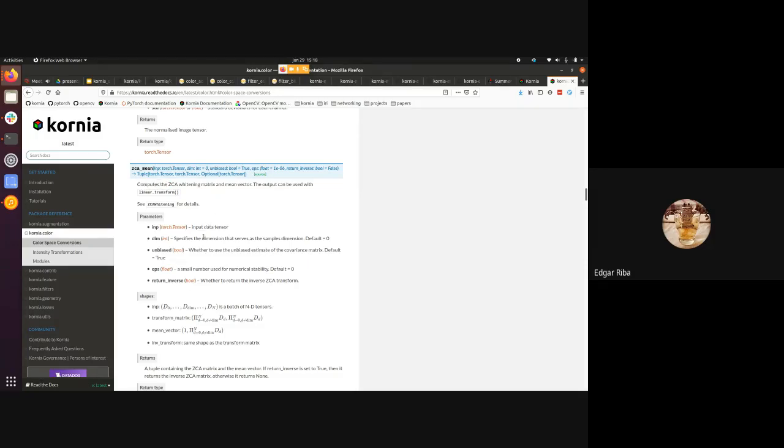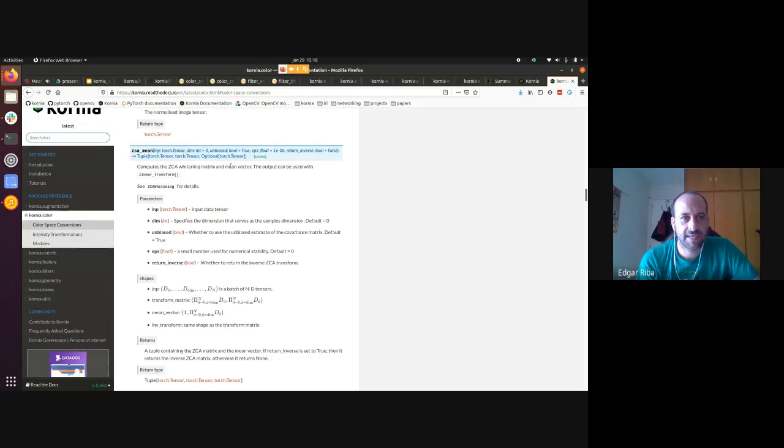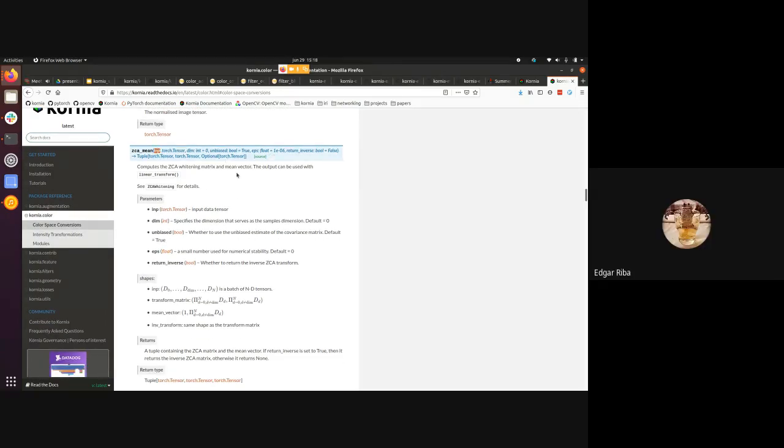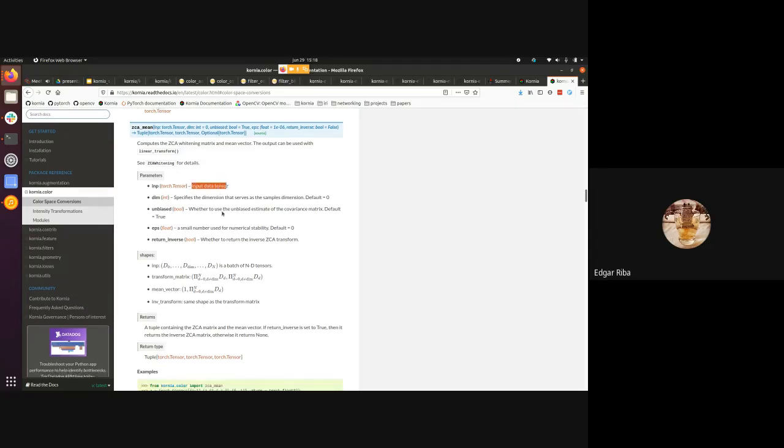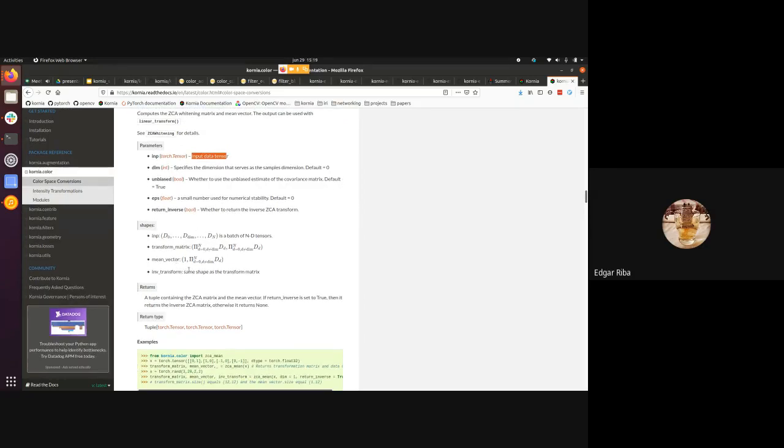So in this case, you can see here that again, you have all the input parameters with all the types. We try all the time to keep all the parameters well documented, saying what each one is, and the shapes that we expect for the different parameters.